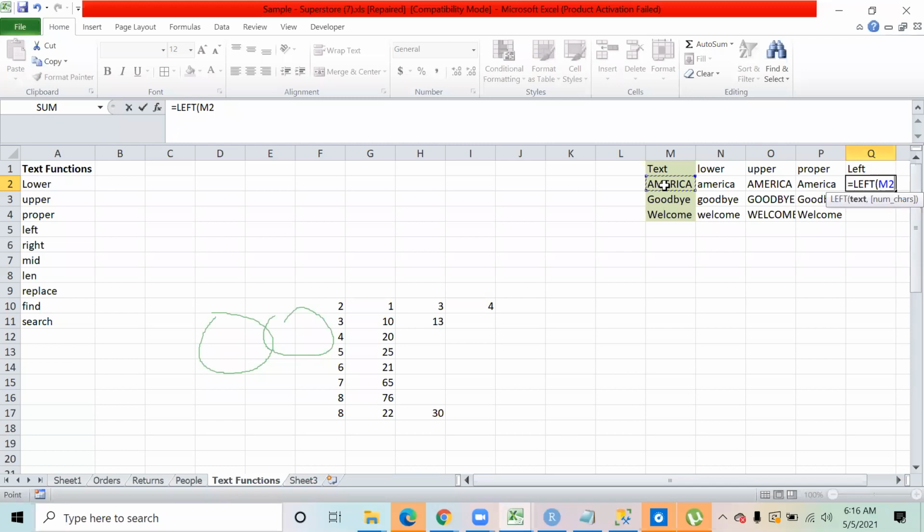I say this is the text, comma, now it is asking for the number of characters. How many characters do you want to extract? I want to extract 3 characters. I write 3, so it gives me AME. And I paste it down. From all the text, the first 3 characters are extracted.